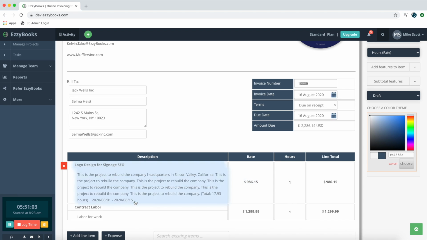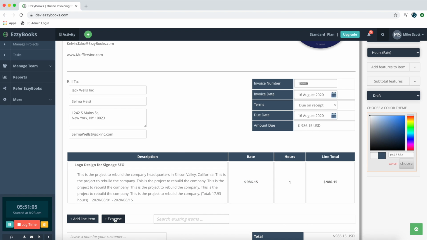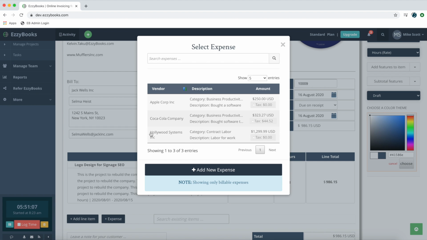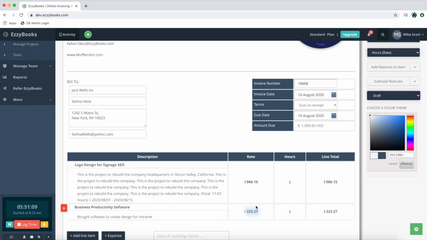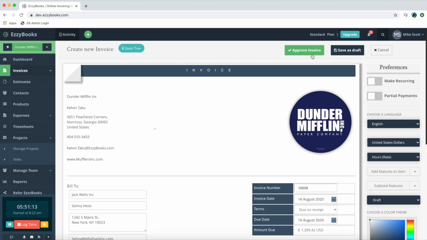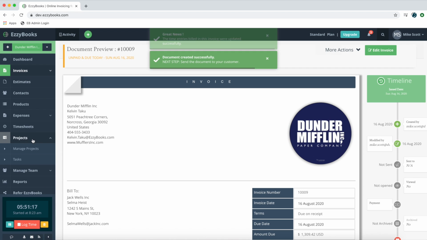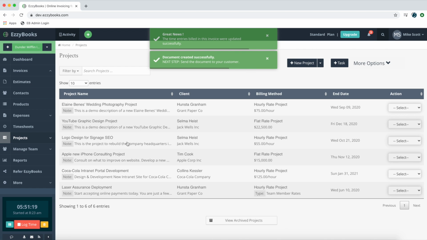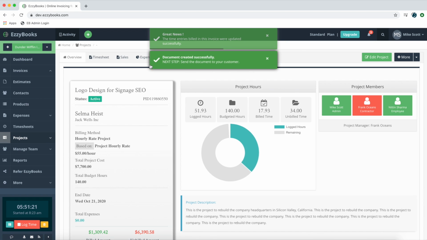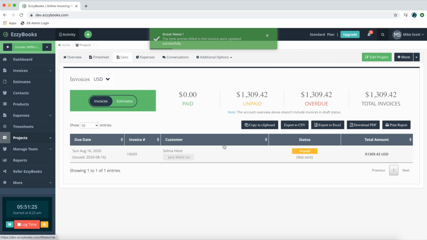When you're done, alter any of the invoice settings you choose and approve or save the invoice as draft, the way you normally would when creating invoices. You can now track your invoice the way you normally would in EzzyBooks. Return to the Project Details page. You will see that the billed amount and billed time have been updated accordingly. Click on the Sales tab to see the newly created invoice with the sales data.